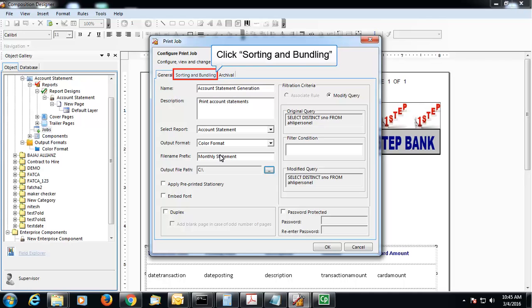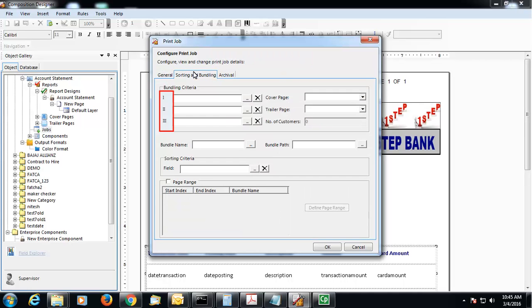Configure sorting and bundling criteria. Click the Sorting and Bundling tab. Users can specify up to 3 bundling criteria for a specific bundle. Click the ellipsis button to define bundle criteria.